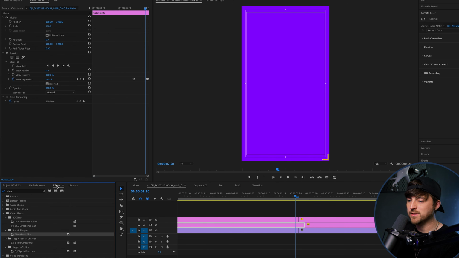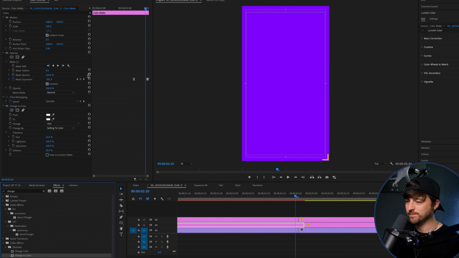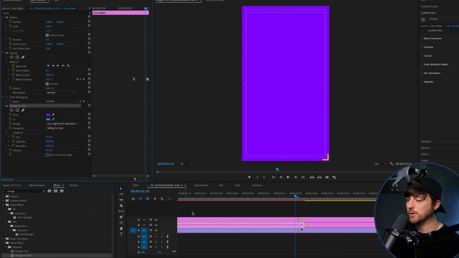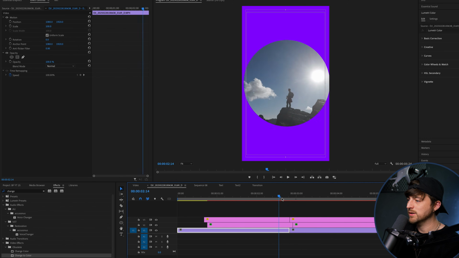Then from there, we're going to go into effects. We'll go change color. Change to color on the bottom one. We're going to go from the purple. We want to change this to hue, lightness, and saturation. And we're going to change it to a different color. So I'm going to go for a blue maybe. Then I'll copy that, paste that onto there. And you'll notice we get this really cool effect happening.